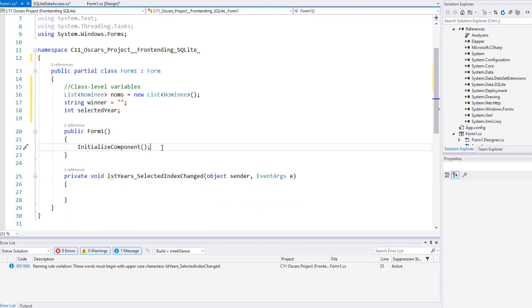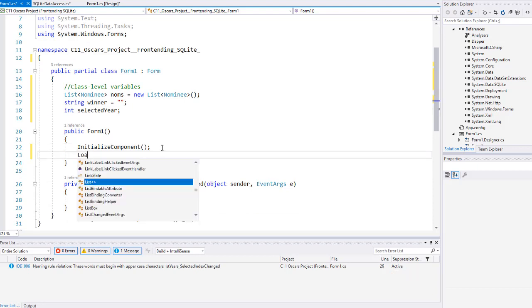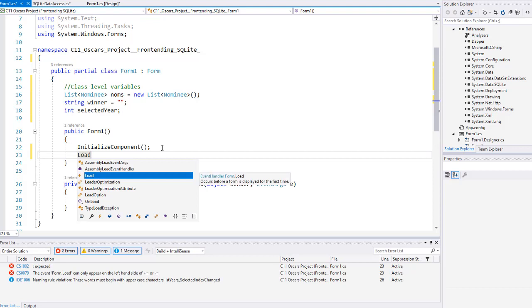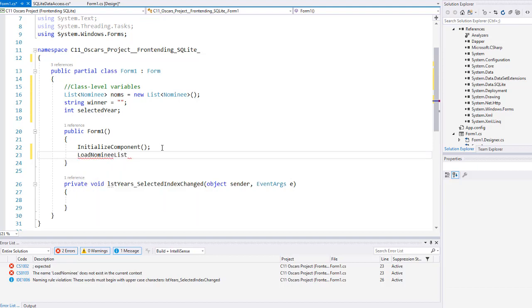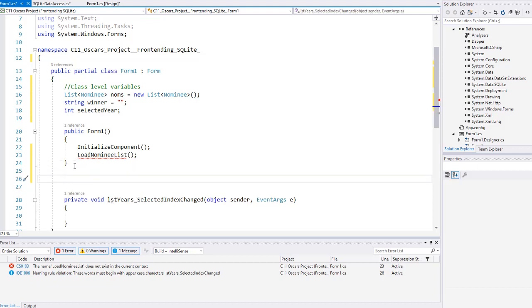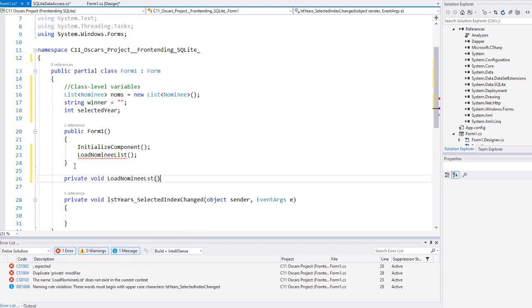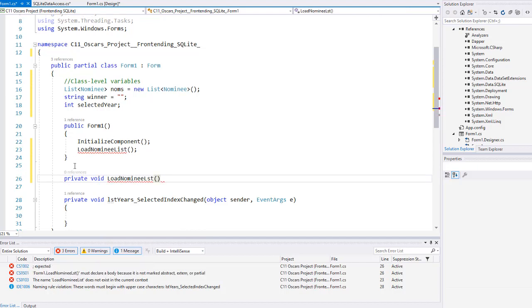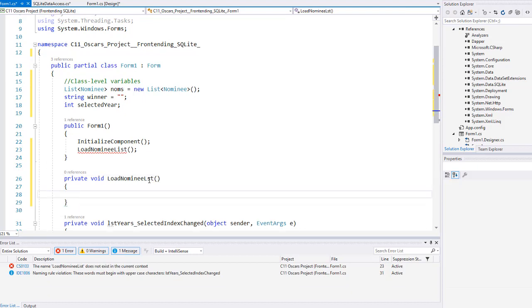Okay. In our Form 1 constructor, we initialize the components, and I'm going to add a method called load nominee list. And then we're going to create that method. It's not going to take any parameters. It's going to have a void return.